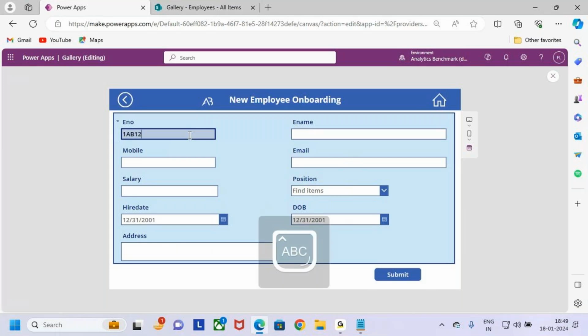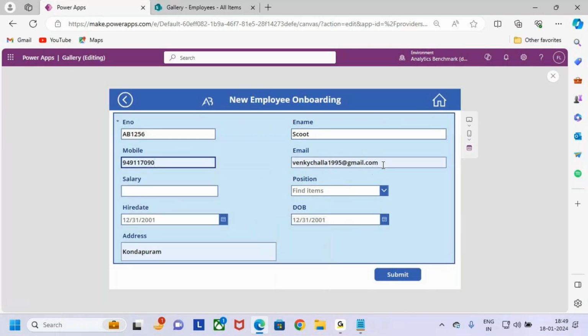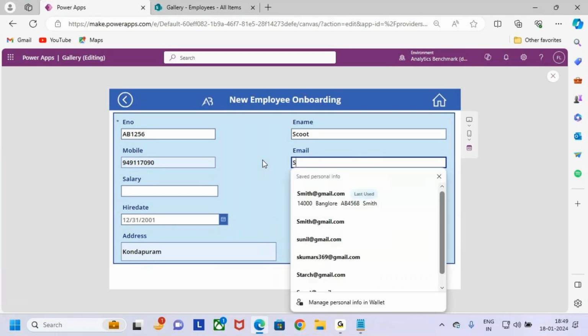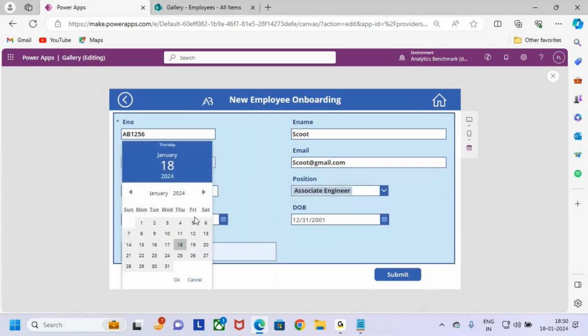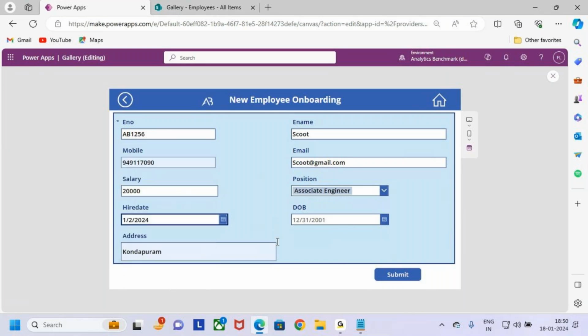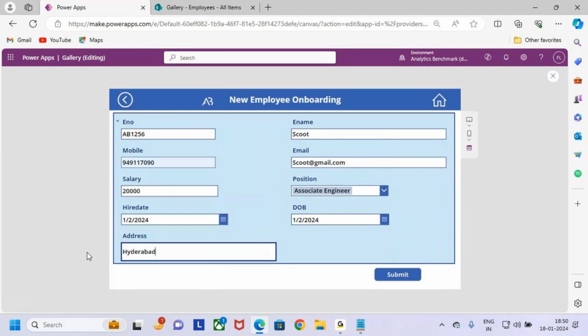Employee ID is the employee ID. Let me keep the employee name. Whatever the employee name. Let me keep some random mobile number. Let me keep the email. Let me keep some salary. Let me keep the position as associate engineer. Select the hire date. Select the date of birth and enter the address. Let me enter some address here. Let me keep it as Hyderabad.